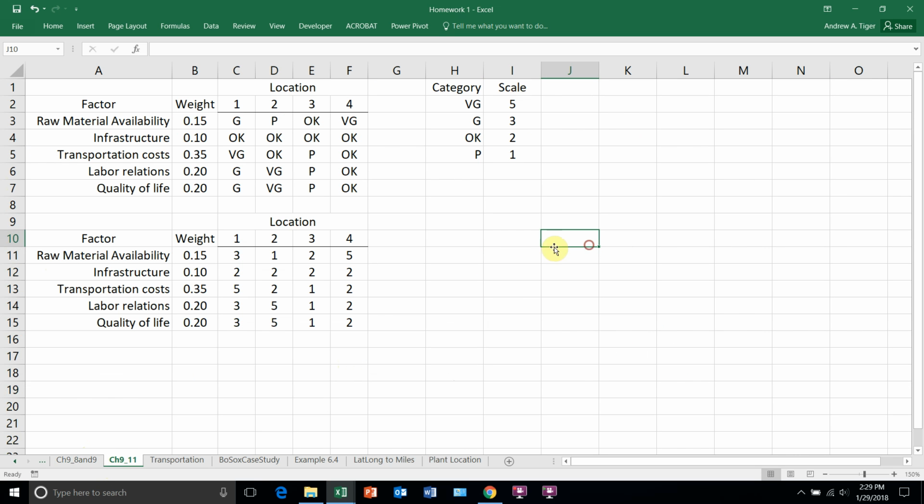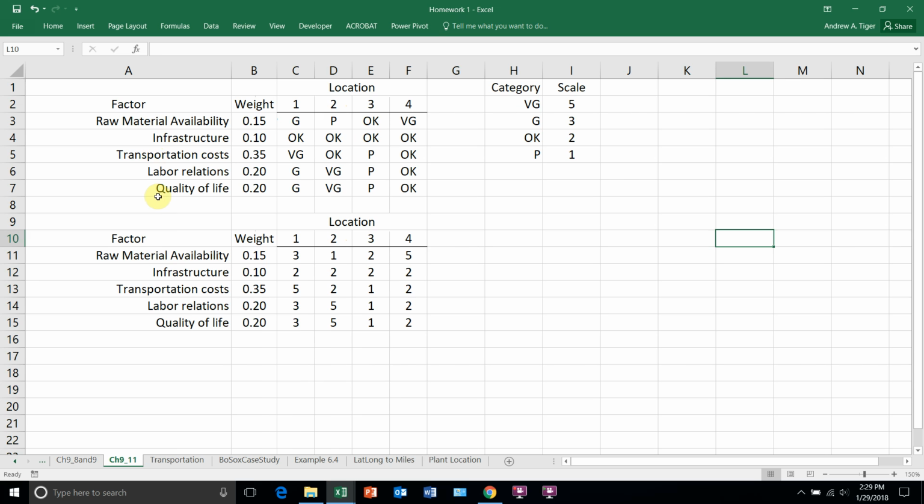Problem 11, where we're doing this multi-factor rating, we're given 1, 2, 3, 4, 5 criteria. Someone has weighted these this way, and then based on those, we've also evaluated each of these 4 locations where our scale is poor, okay, good, and very good. So this is the data given.